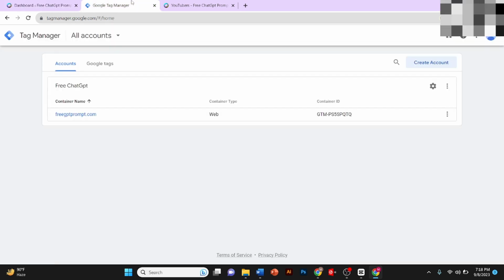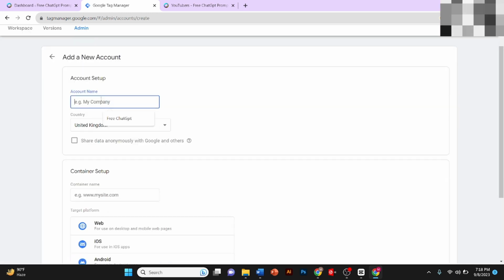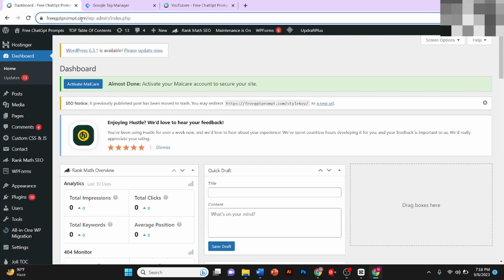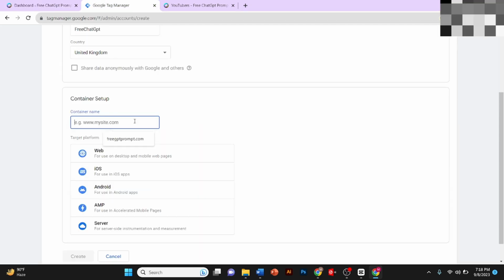First of all, you need to go to Google Tag Manager and here you need to create an account. First of all, you need to write your company name. I'll type free chat GPT and then you need to select your country. Then you need to provide your website URL. I'll copy it from here and I'll paste it here.